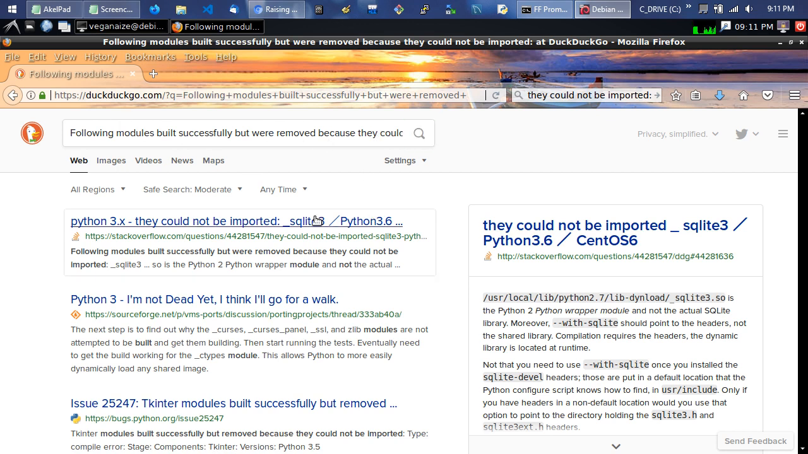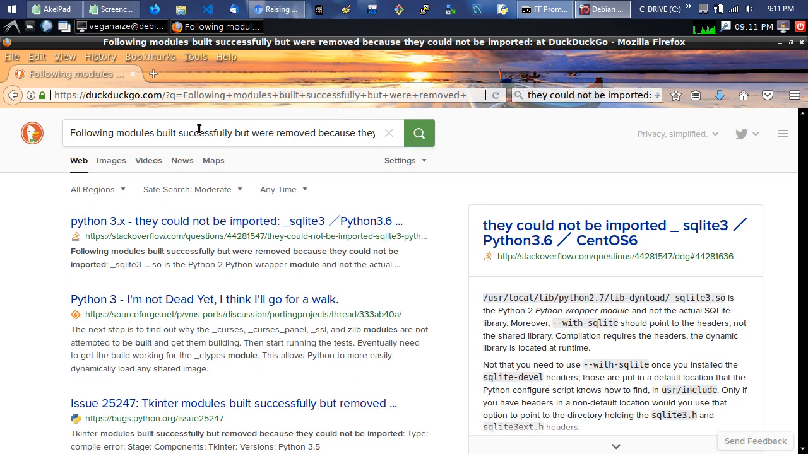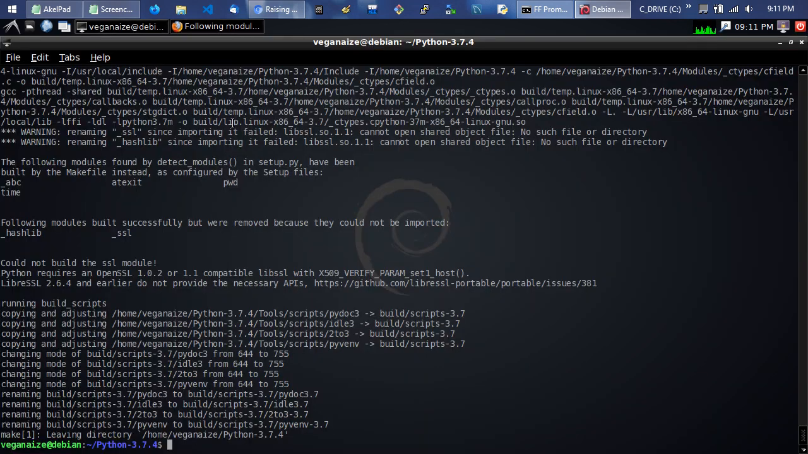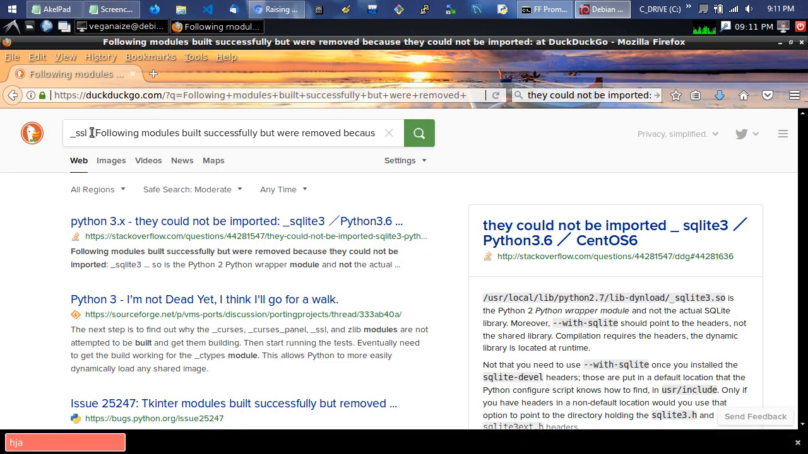Anyway, could not be imported. That's SQLite. Oh, it doesn't say which ones. Okay, so I'm gonna put those at the very front. We'll say SSL and what was that, hashtable? Hashlib. Oh, come on.